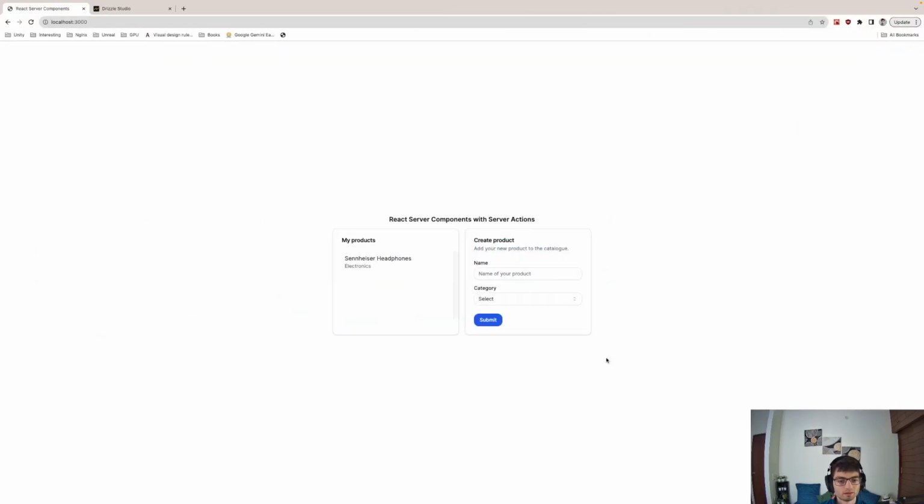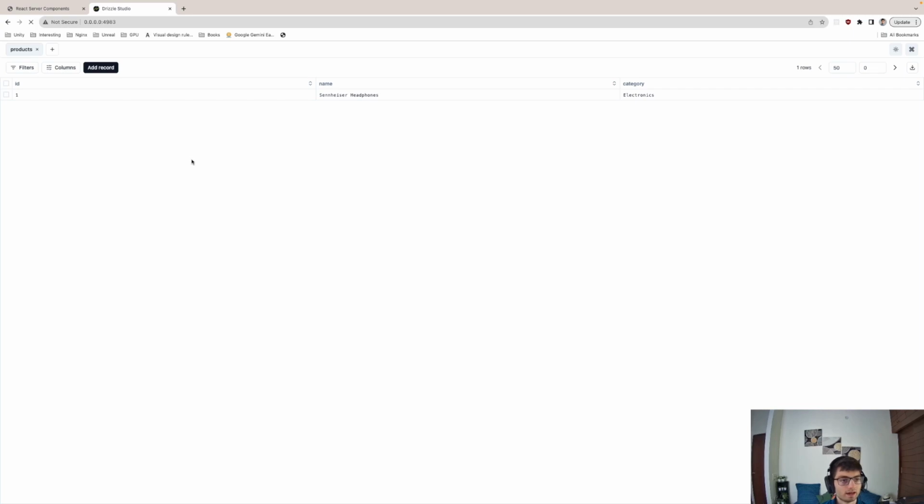So if I go back here now and I refresh, I can add a product. Let's say flower, and the category, let's just name it something else. Let's call it broom. I click on submit, and you can see that my broom got added. And in my Drizzle Studio, which is my database studio, you can see that the product got added here as well.